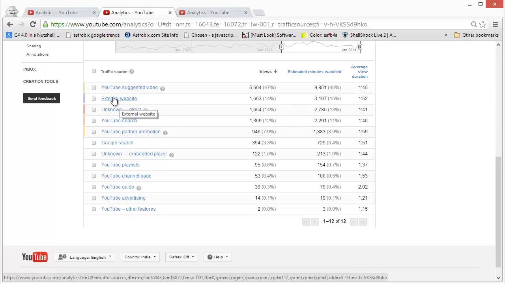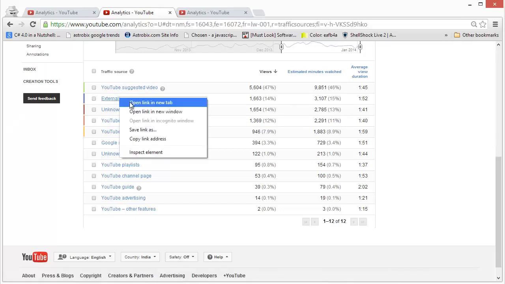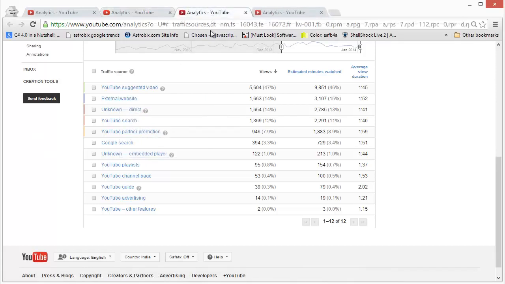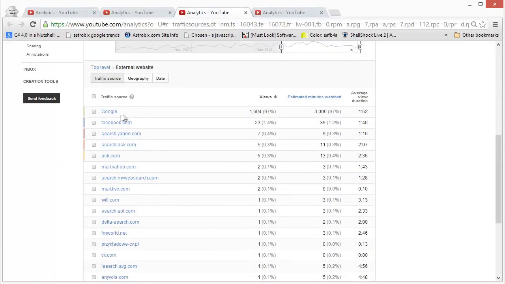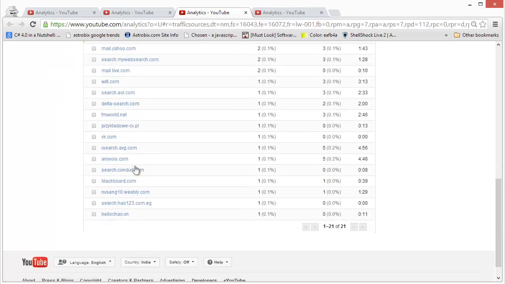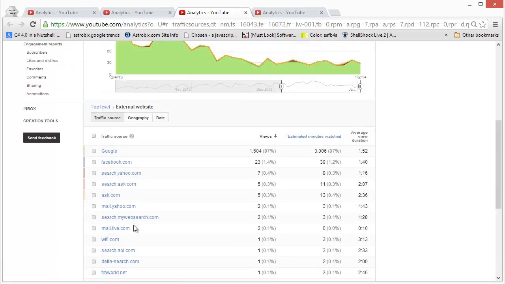Now there is the external website button, or external website link. Now the external website means that you are getting traffic from your links on some other website. So if we click on it, we will get to see a name of those websites. So I'm getting traffic from Google, of course, which is organic search traffic, on Facebook, where my video must have been shared, on Yahoo, on ask.com, from mails, whenever people mail each other about my video, or when Google mails people about my video. So from all these sources, I'm getting traffic.